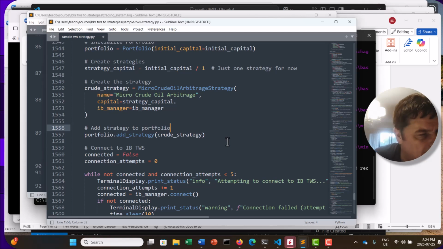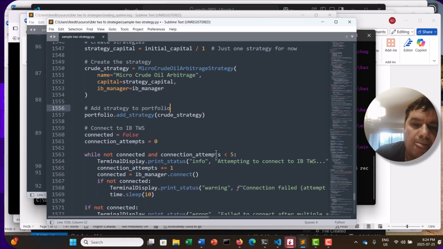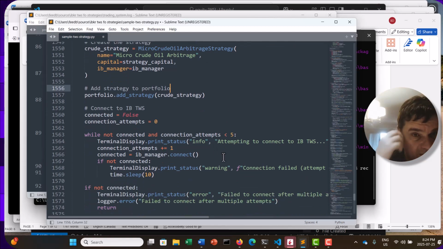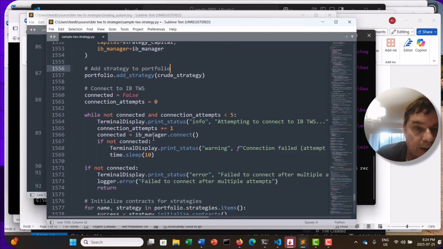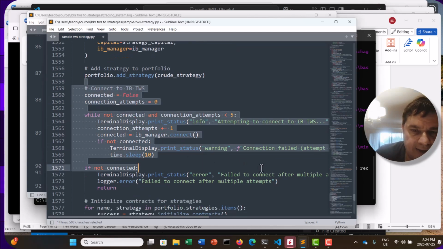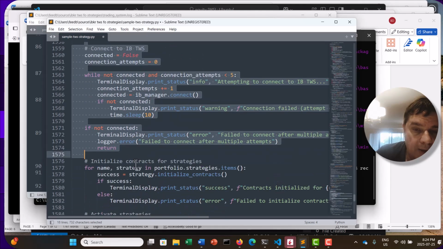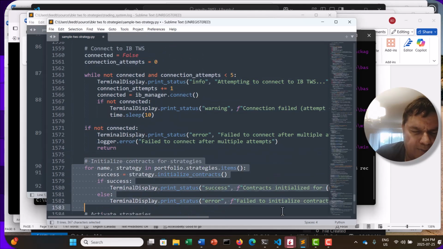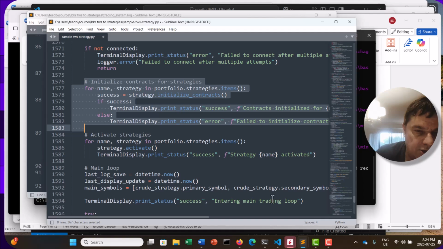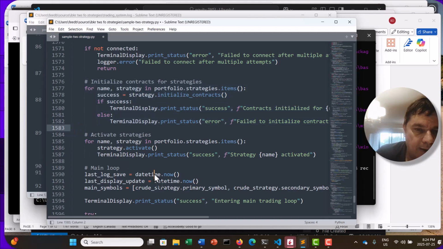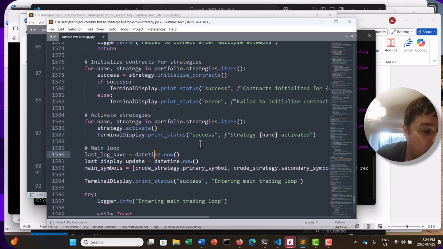Again, it can be Russell or whatever it comes up with. But in this case, we're just doing the one strategy. So it's better to do it that way. So here we connect into the TWS, connecting, blah, blah, blah, blah. And then we kick off all our portfolio managers with those strategies. We have active strategies running in the portfolio manager. This is really well architected. Very, and again, this is AI.